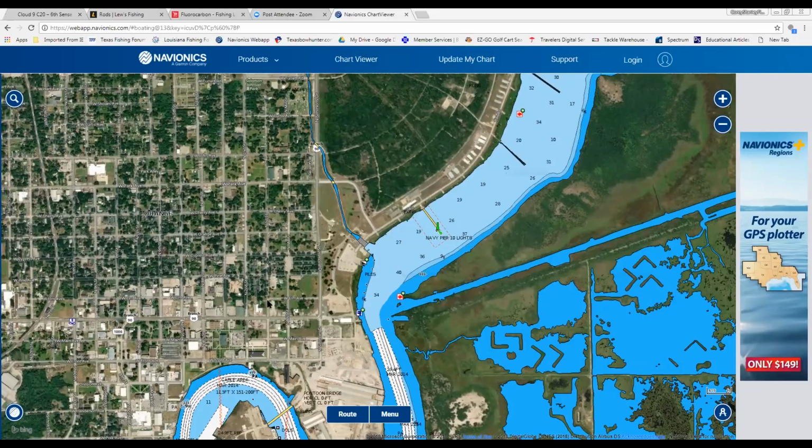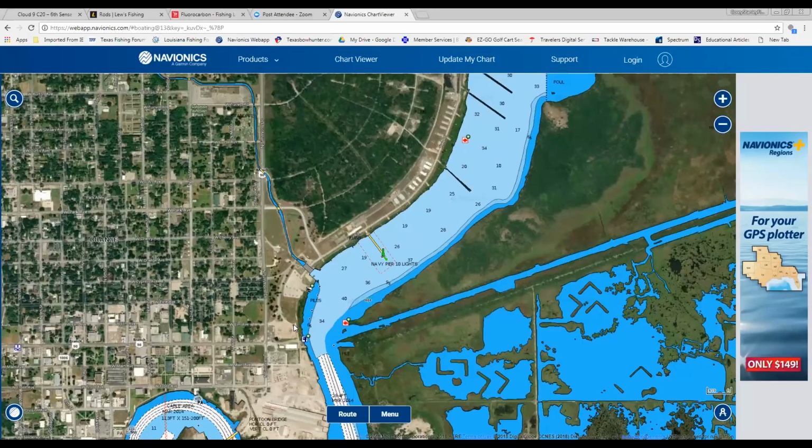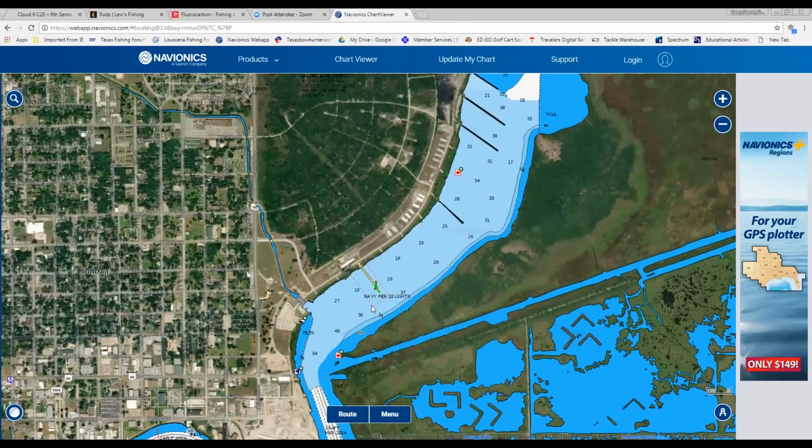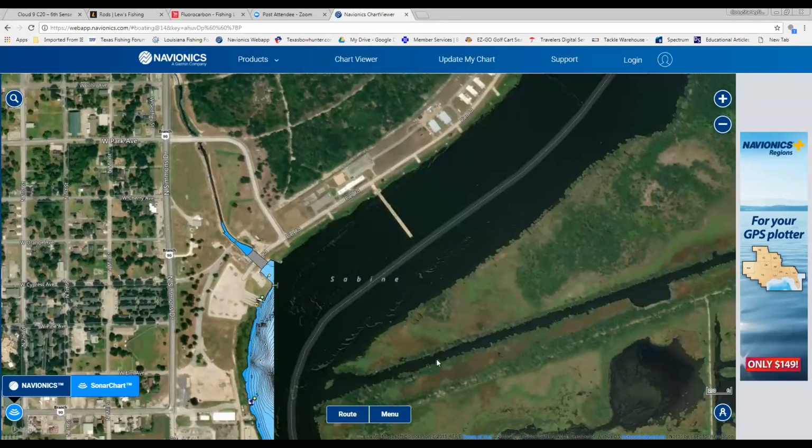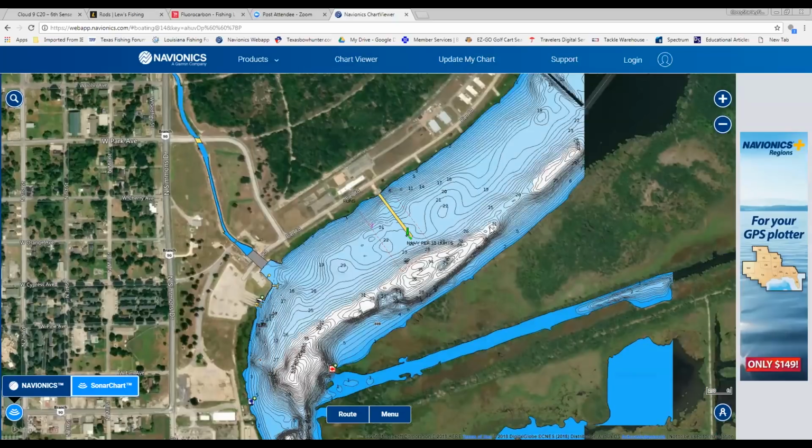Back to what we were talking about. This is before the Sonar Chart layer. Right in here is the boat ramp where the Elites launched. As you can see, it's basically just an outline of the water. You turn on the Sonar Chart layer and you can see where the main channel of the river runs, the deeper edges, the holes.